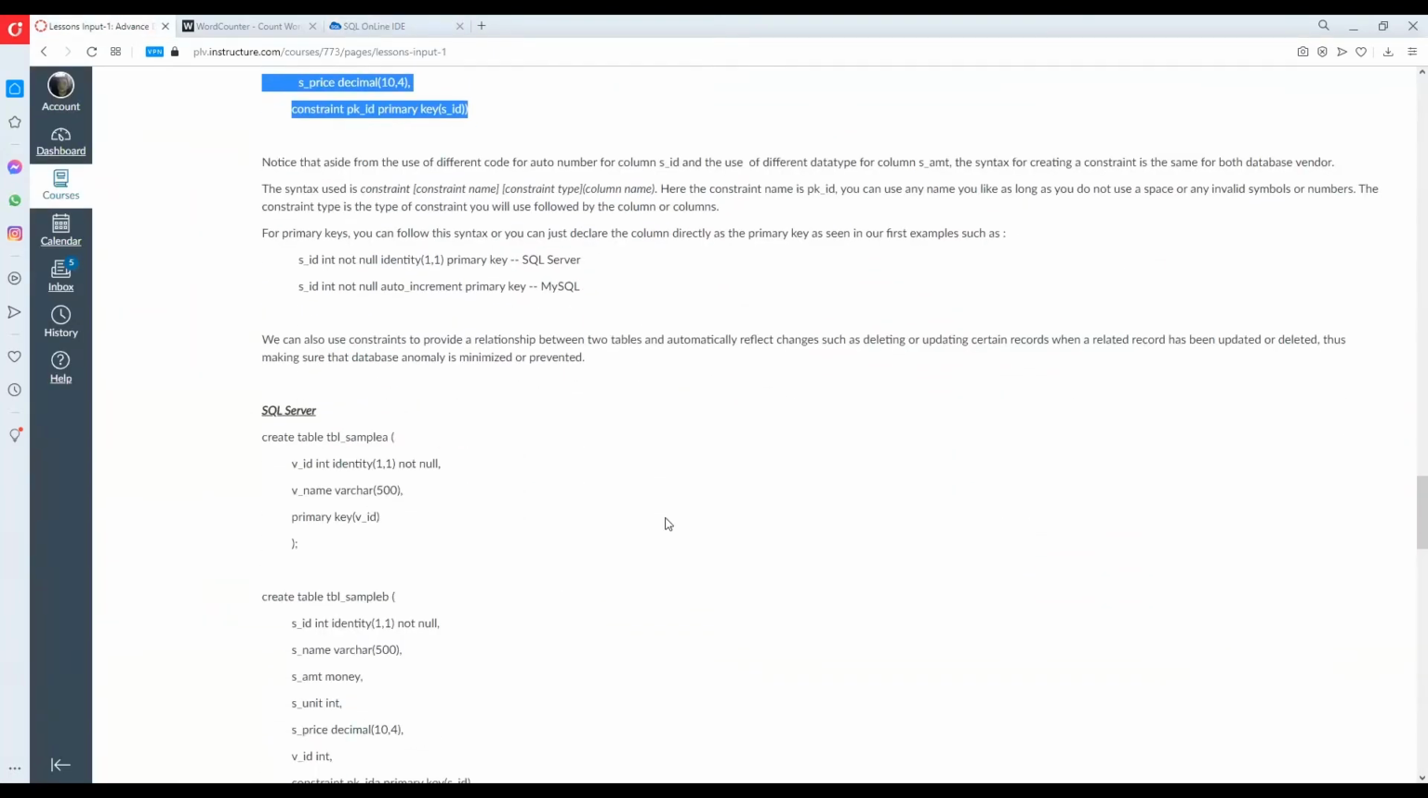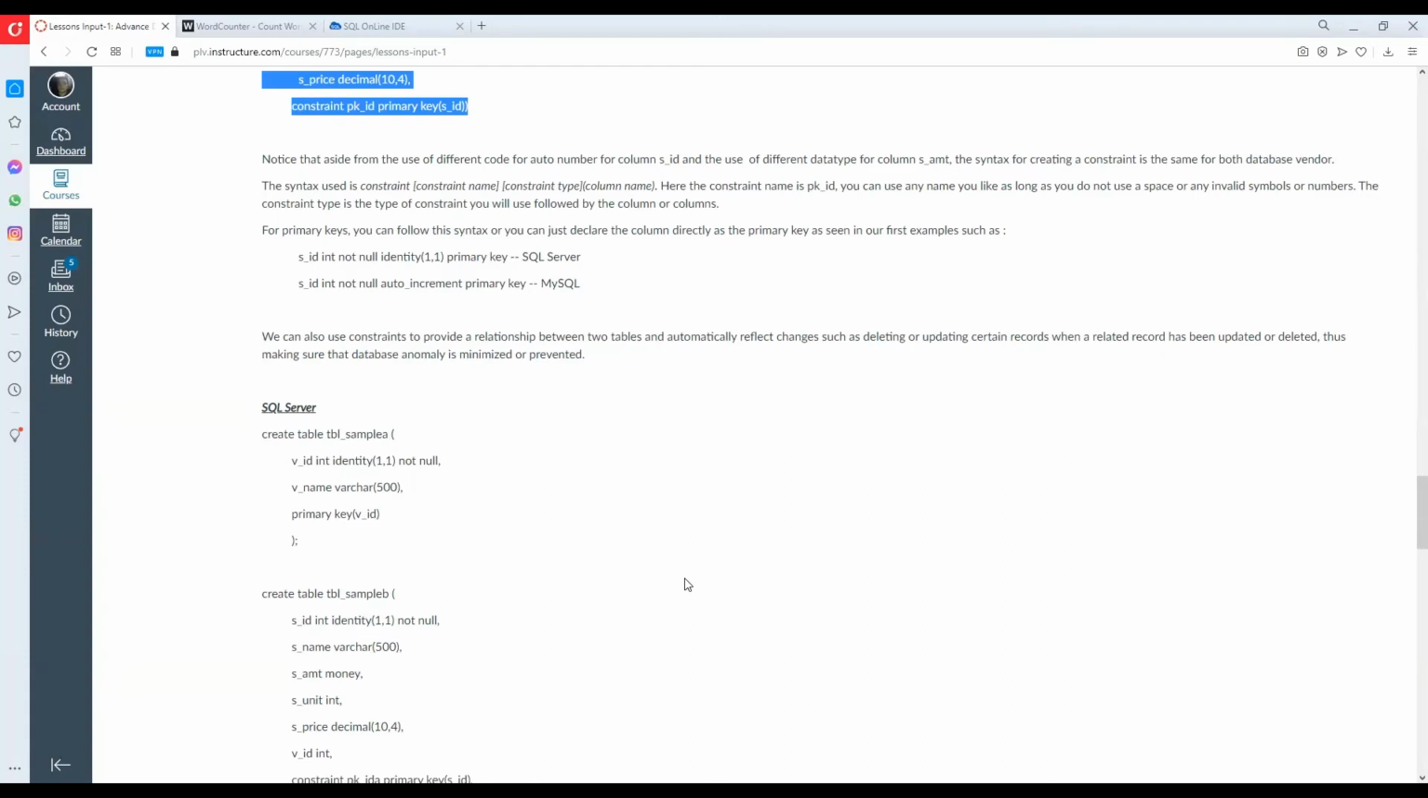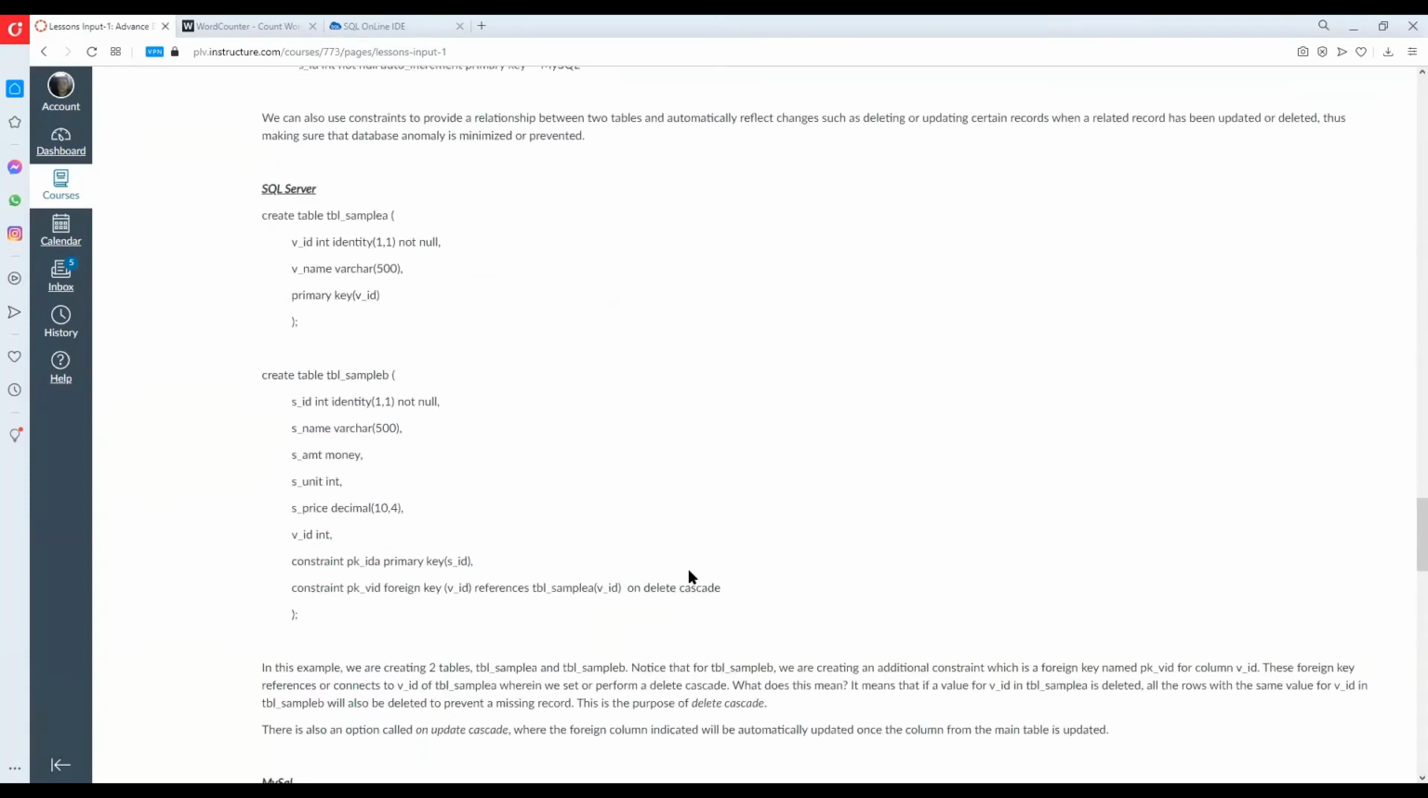Now, what if we want to provide a relationship between two tables and then automatically reflect the changes that occur in the main table? So what can we make use of? In order for us to do this, we make use of what we call the foreign key constraint as well as the delete cascade or update cascade property.